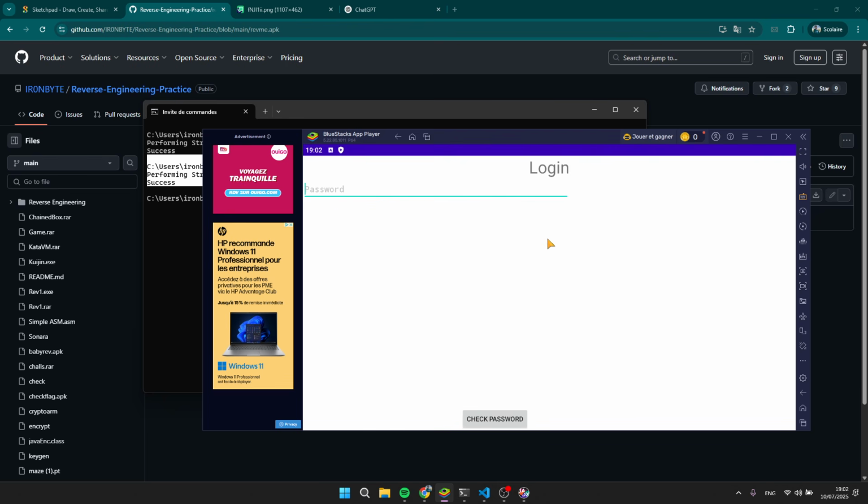It's just a simple application that is asking for a password. So let's say, for example, the password is "I don't buy it." Try again. So it's not. The goal of the application is to figure out exactly what the password is to validate the challenge. So the challenge consists of finding out the password, which is the same as the flag.